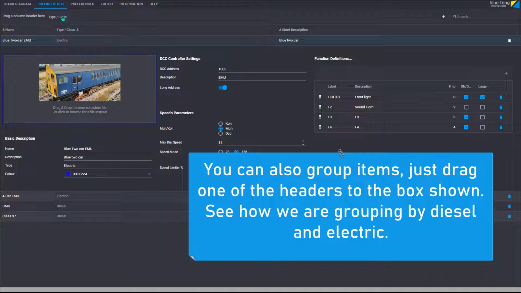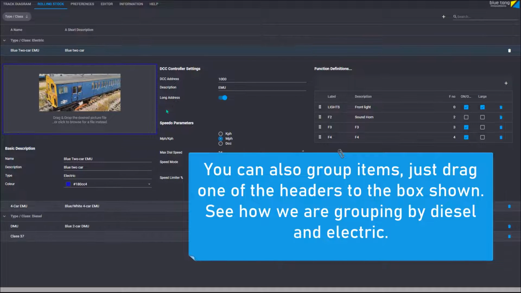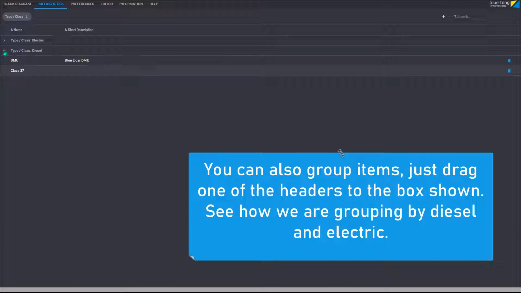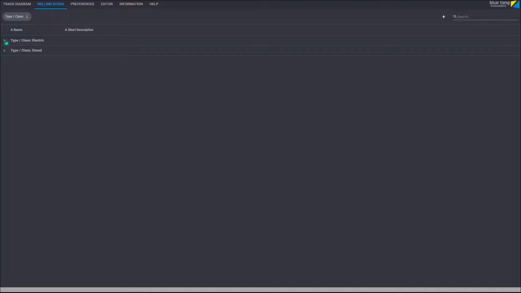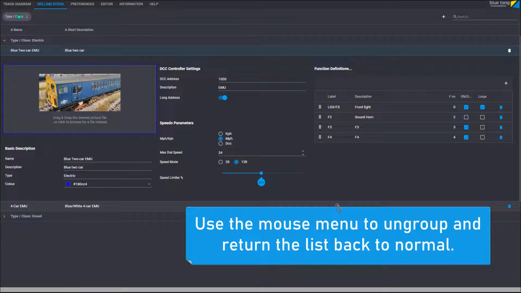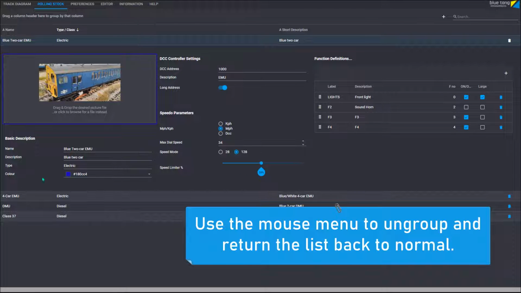You can also group items, just drag one of the headers to the box shown. See how we are grouping by the type, diesel and electric. Use the mouse menu to ungroup and return the list back to normal.